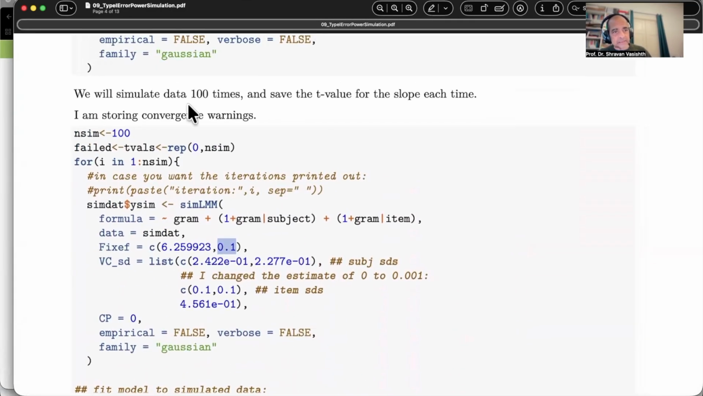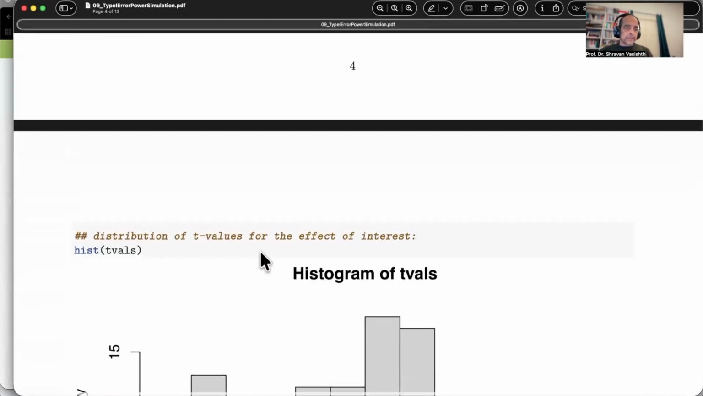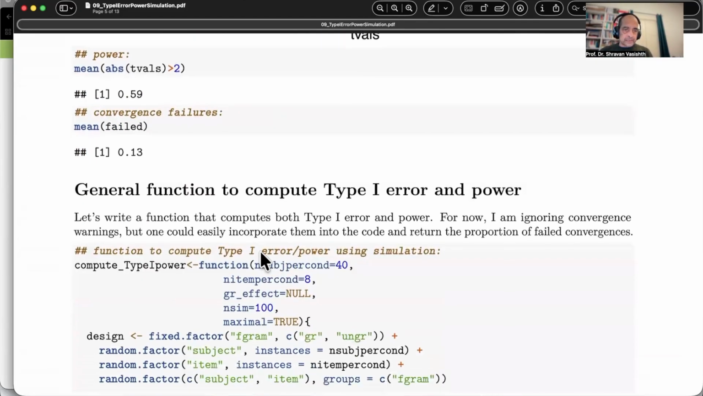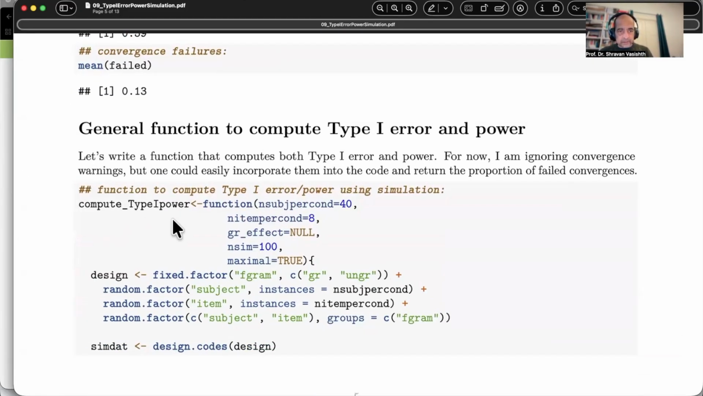So the very same function that we have here is going to give us either type 1 error if we set the slope to 0, or statistical power if we set the slope to some non-zero value, right? Okay, so that's why I call it type 1 power, right? It's the same function for computing both type 1 error and power, right?